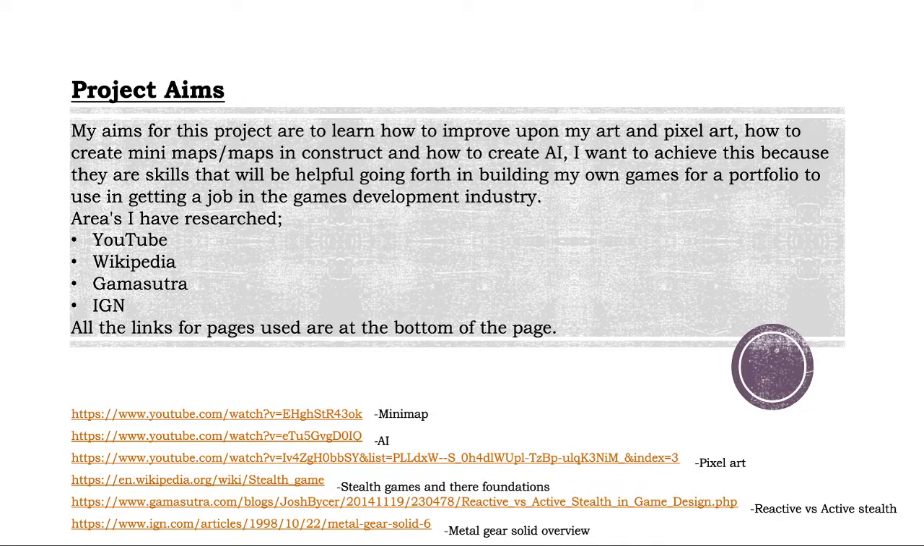My aim for this project is to learn how to improve upon my art and pixel art, how to create minimaps in Construct, and how to create AI. I want to achieve this because they are skills that would be helpful going forth in building my own games for a portfolio to use in getting a job in the games development industry and possibly film industry, depending on where it goes with the art.